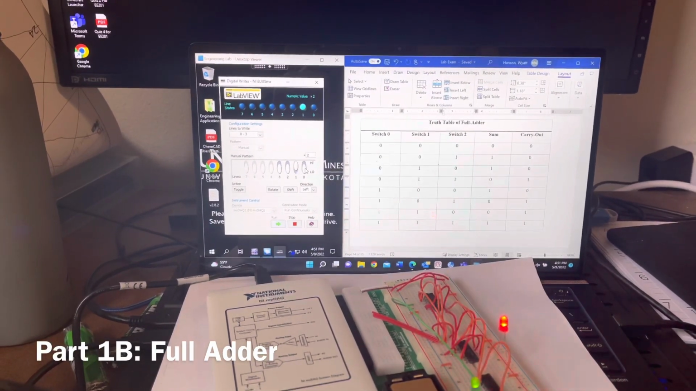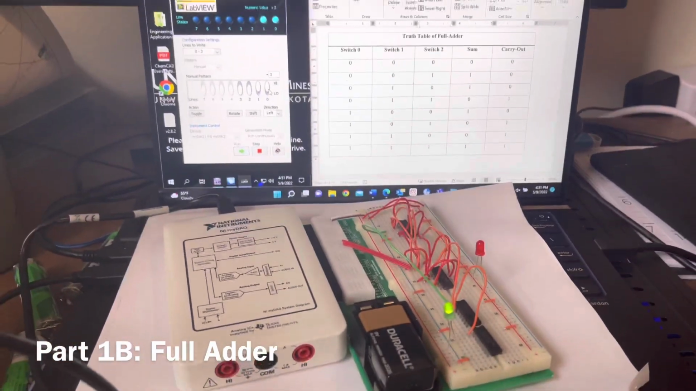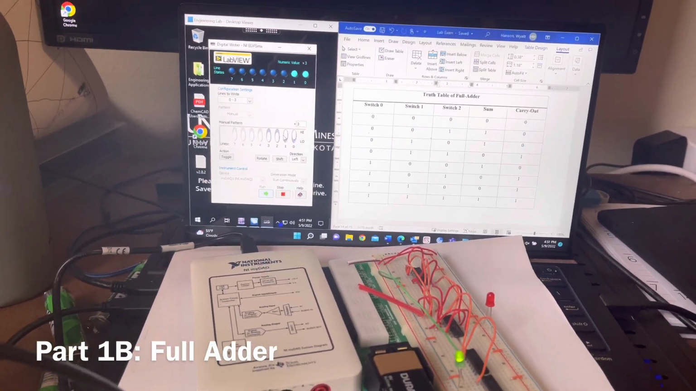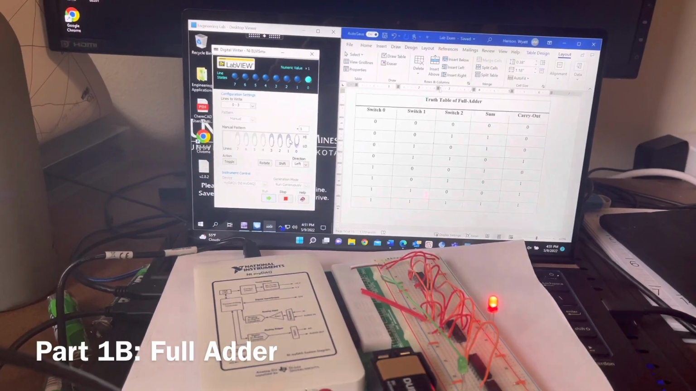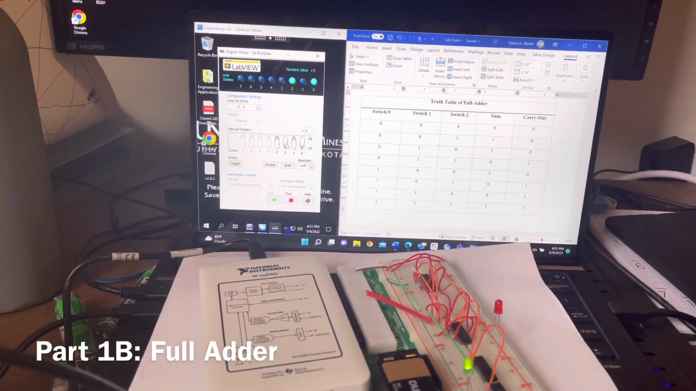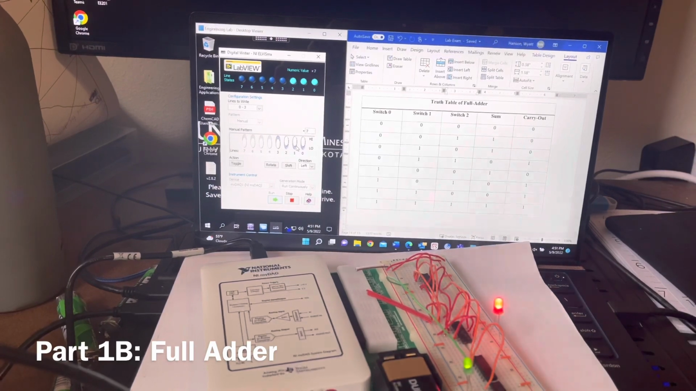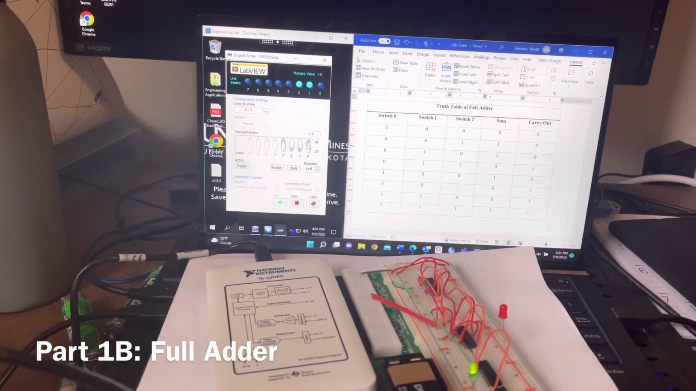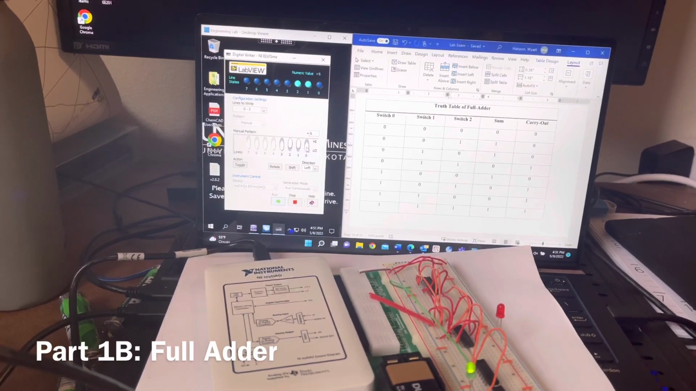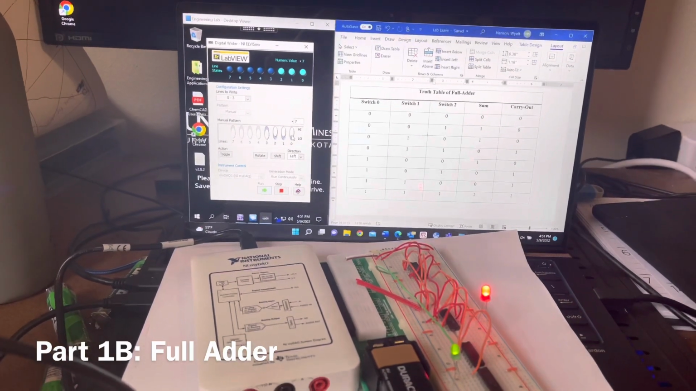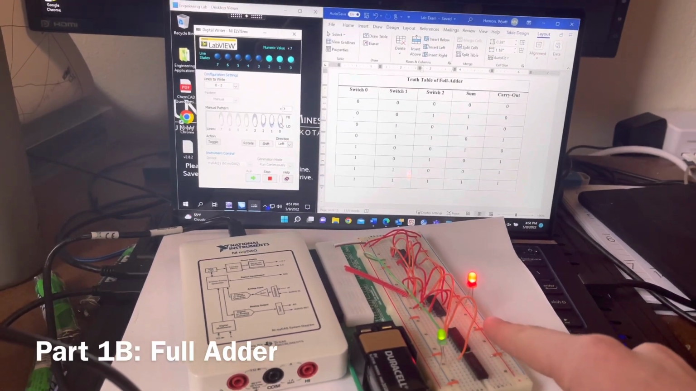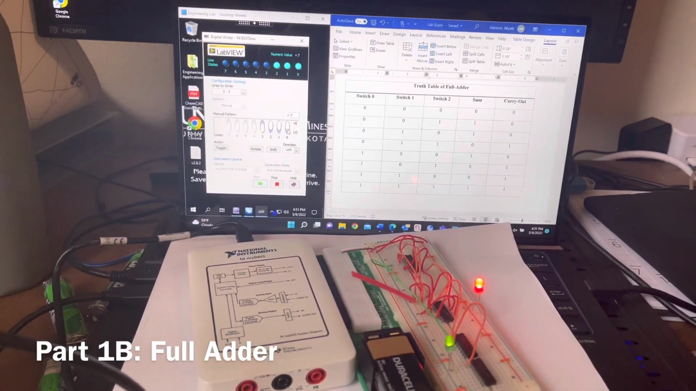Meanwhile, if we turn on any combination of 2, we get the green light turned on, which represents our carryout. So our carryout is also lit when switch 2 and 1 are on, and the same thing with 2 and 0, and 1 and 0. So now let's put it where all of them are on, in which we will get a combination of both carryout being lit up and the sum being lit up.